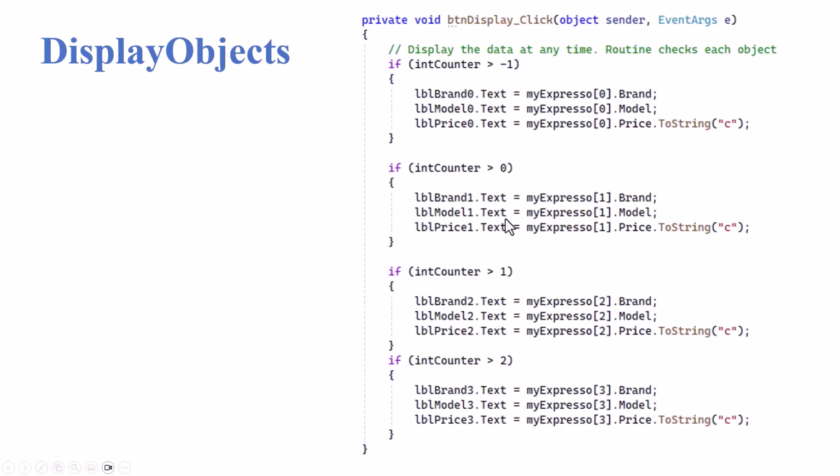If it's greater than 0, we can do this one. If it's greater than 1, we can do this one. If it's greater than 2, we can do this one. So in other words, it won't fill in the labels if we've only done 1 or 2 adds. If we've done all 4, all of these things will actually evoke, and we'll be able to see that and test that in a bit.